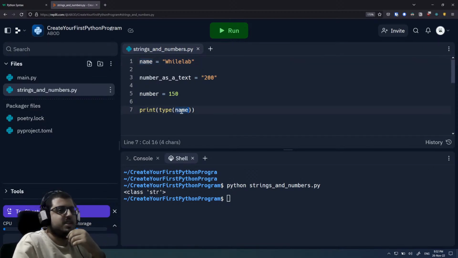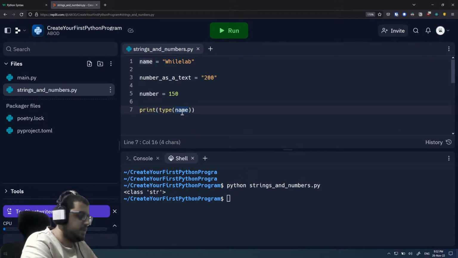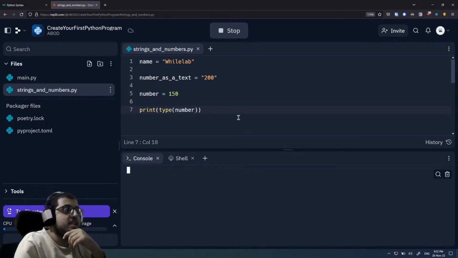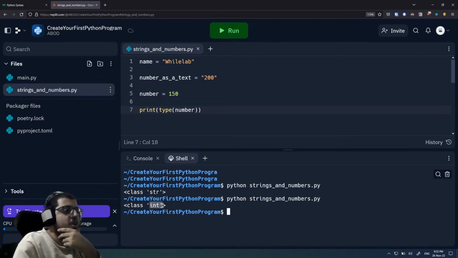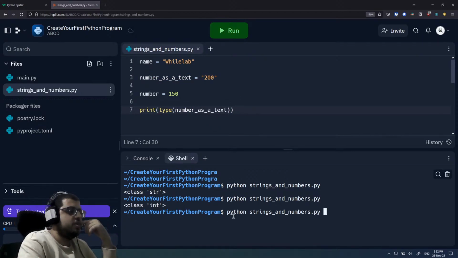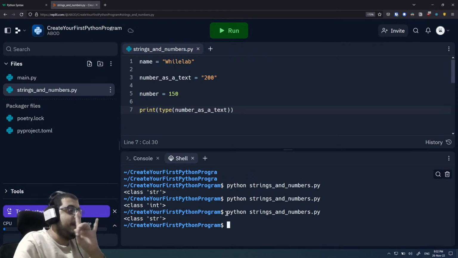Now here's the interesting thing. If we replace this name with number and run this again, it would tell us it's an int. Sorry, I did the same mistake, I should run it from here. Int, which is a shortcut for integer, which means it's a number. Now here's the interesting thing. If we take this number as text and we try to get its type, it will tell us it's a string.